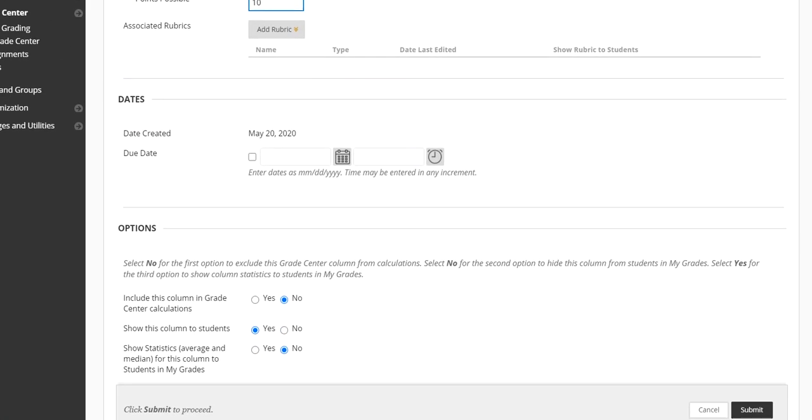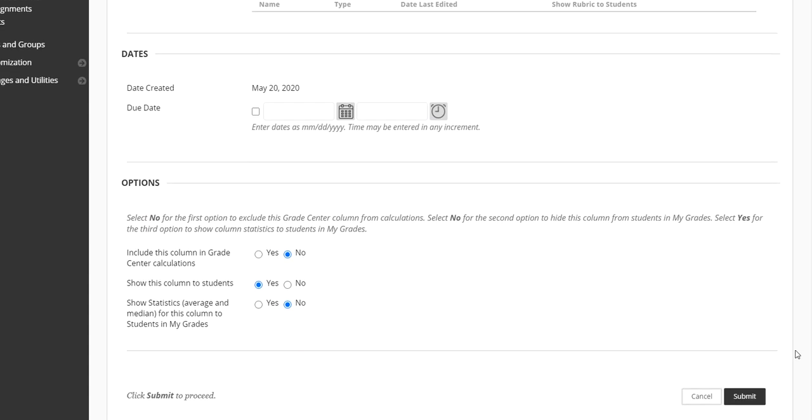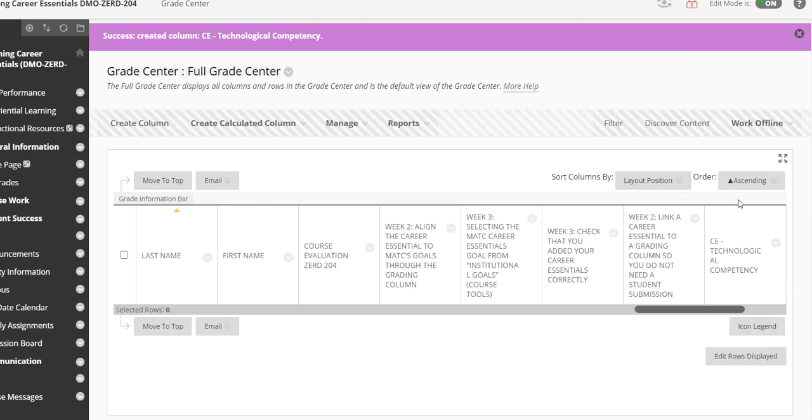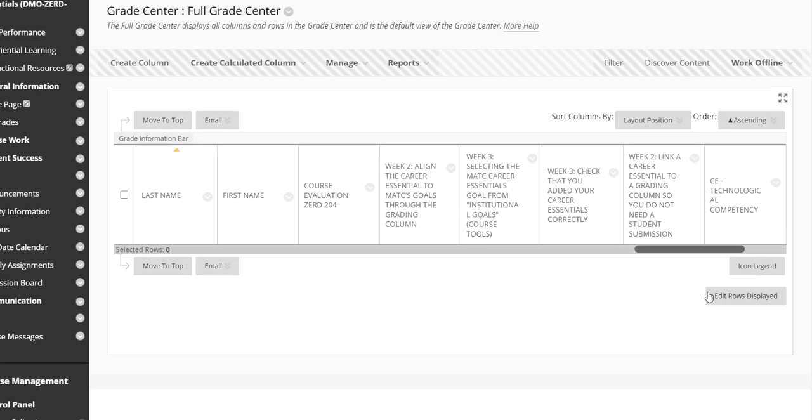So we're going to click the Submit button, and then we're going to go all the way to the end, and we see here's the Career Essentials Technological Competencies. And then when you would have students, you would actually grade them according to that Career Essential, and I have another video on how to do the grading of students.